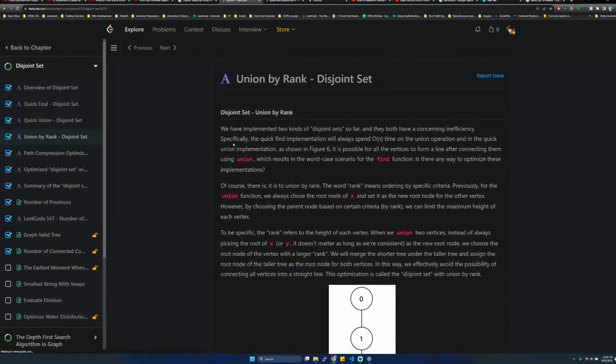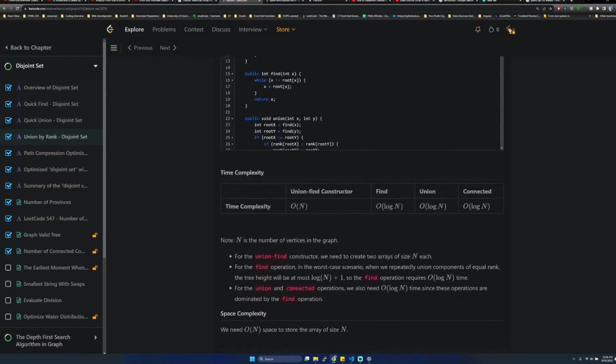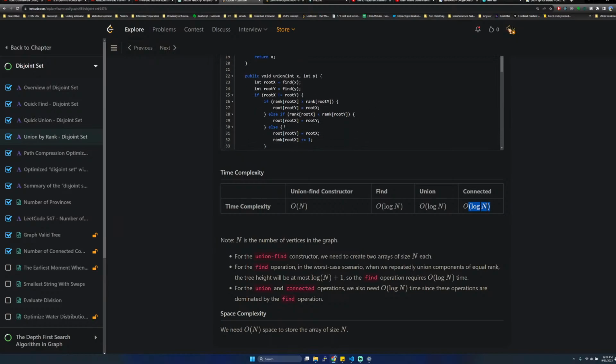So what is the time complexity like? Find is O of log n and union is O of log n. So we optimized this so it becomes O of log n.